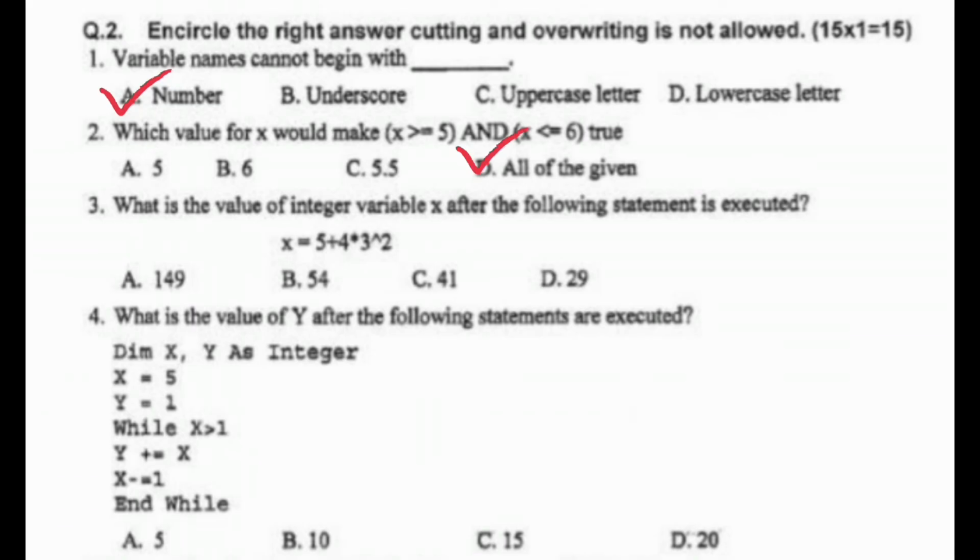What is the value of integer variable x after the following statement is executed? x equal to 5 plus 4 multiply 3 to the power 2. 3 to the power 2 is 9. Multiply 9 by 4 to get 36. Add 36 to 5, and the answer we get is 41.